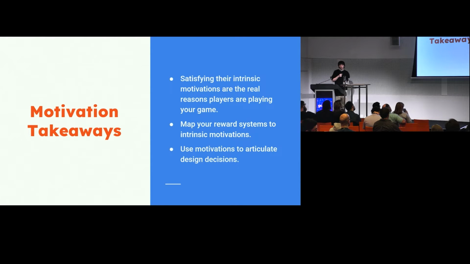So motivation takeaways: satisfying their intrinsic motivations are the real reasons players are playing your game. And so if we can find out what that is, that's huge, right? We have ammo with which to make important design decisions. Map your reward systems to intrinsic motivations, so make sure you know what your players like doing or what they find motivating, and then reward that. Don't reward grindy stuff that they don't actually like doing. And use motivations to articulate design decisions.